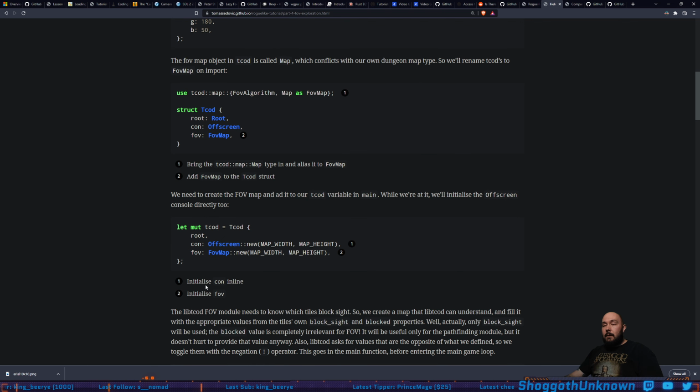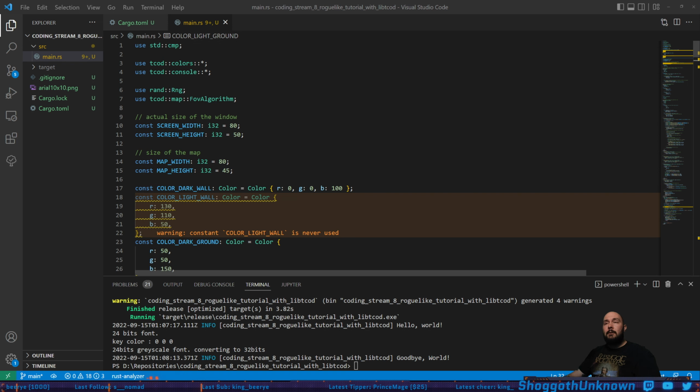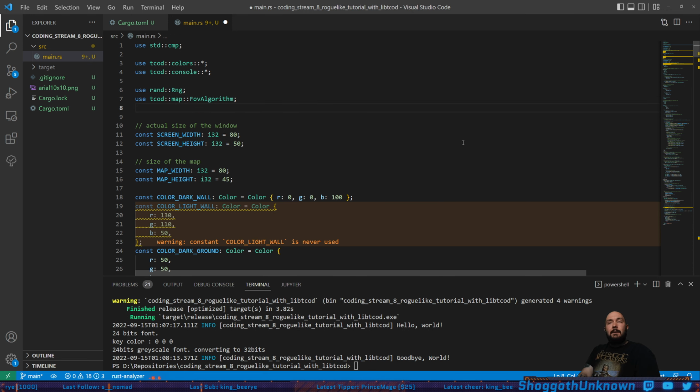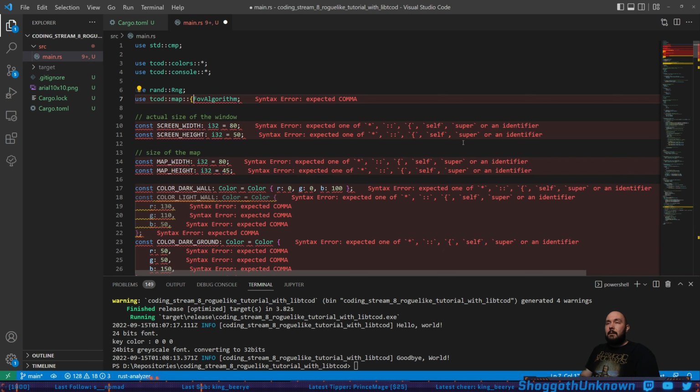So, initialize con and initialize FOV. So let's do both of those, or all of that, basically do the import and stuff, and then move on. So do I already have any other tcod stuff? I do, but yeah, we can put it in here. FovAlgorithm, Map as FovMap.